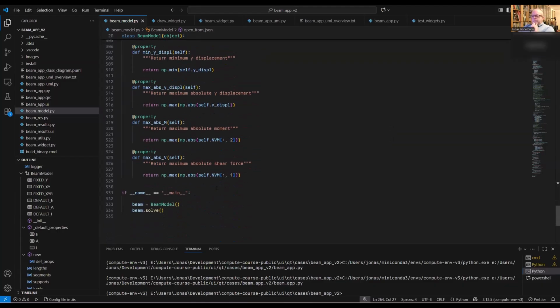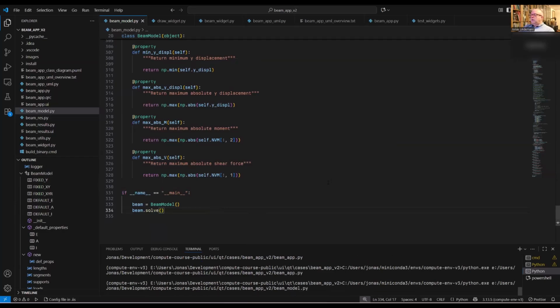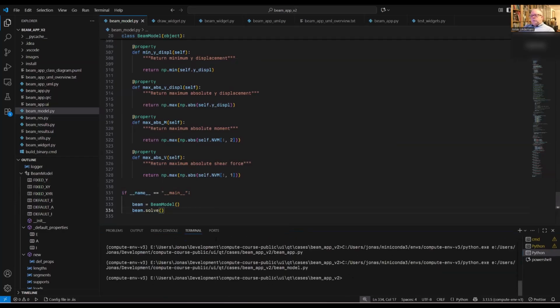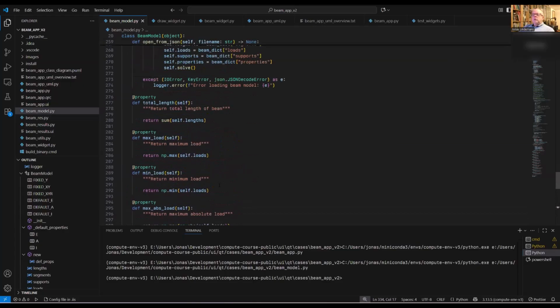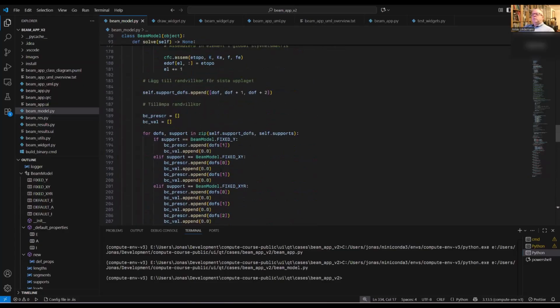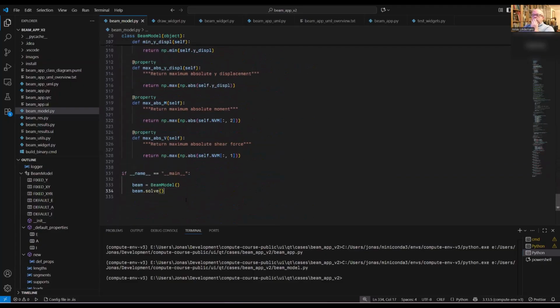Now we can see how it works if we just run this. If I have a model like this, I usually do a simple test case, so I can run the model here and see how it works. There's not so much output here. I don't have a print statement here, but running this will solve the problem.